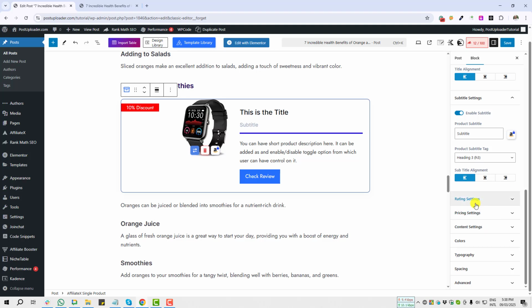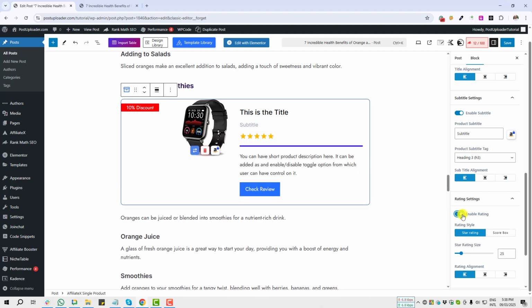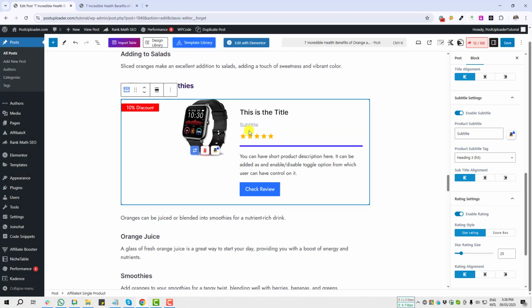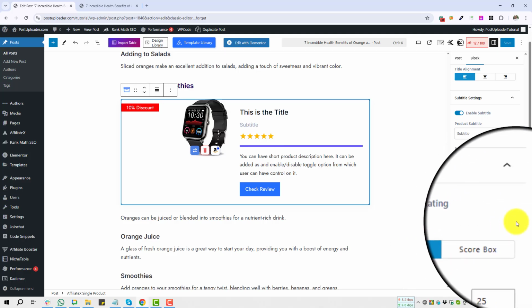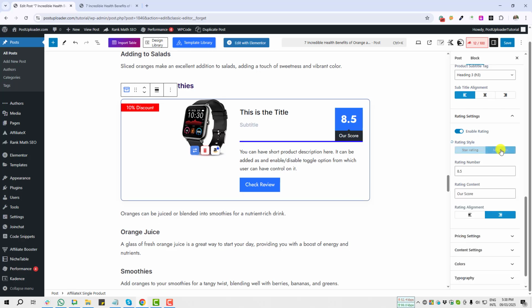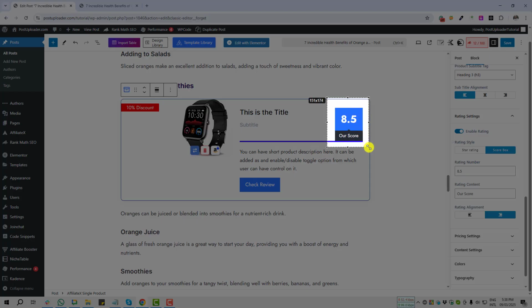Next option is rating settings. Right now there has no ratings inside the box. If I enable the rating option, you see star rating is displaying here. If you want to change the star rating number, just click like 4 star you want to give, click on 4, or 3 star, click on 3, it will display. And if you don't like the star rating, then you can use score box also. I mean this option, click on score box, then rating will be like this.